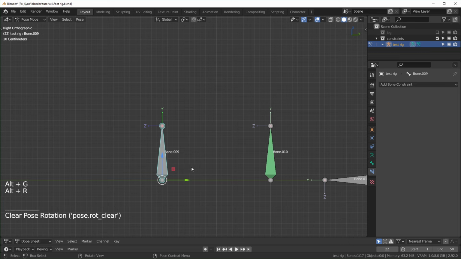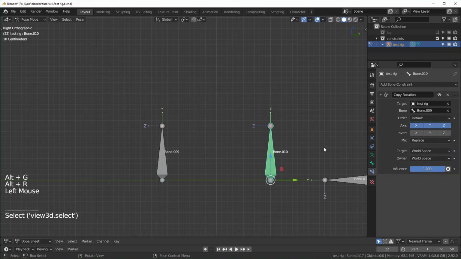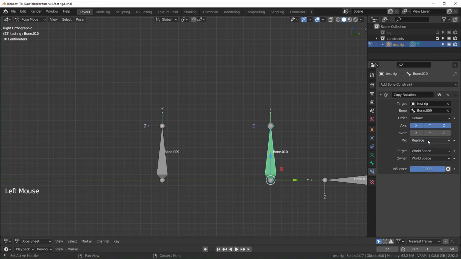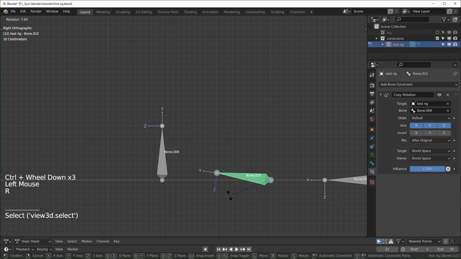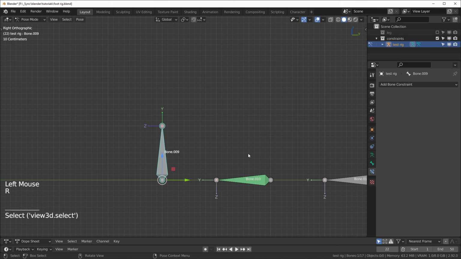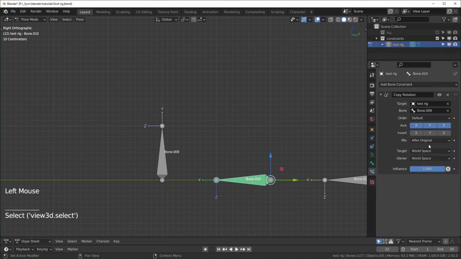But it's only the rotation, so we can move this around. And right now, if we select this bone and we try to rotate it, it's not going to do anything. And that's because we have mix right here set to replace. We could set this to something else, like after original, and it will allow us to rotate it and allow us to move it from here also. But you can see it went kind of wonky when we changed it.